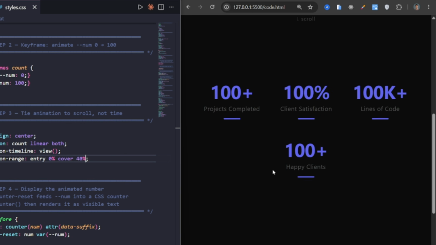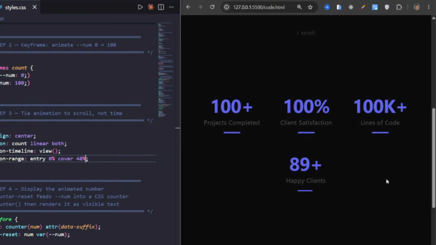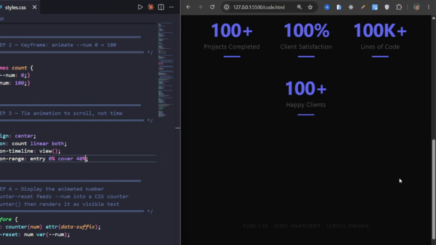ZERO JavaScript. The old way? Intersection observer, requestAnimationFrame, a counter interval function, a cleanup step, 30+ lines minimum, just to count a number on scroll. CSS now does this in 5 lines.